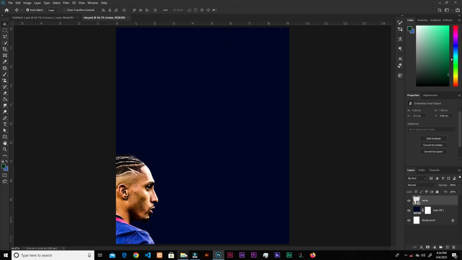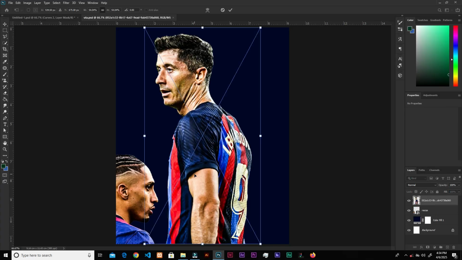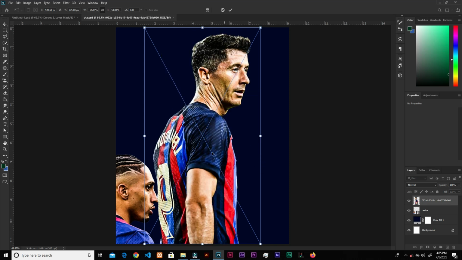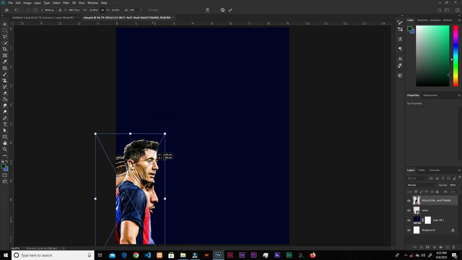Alright, so let's leave him here and then let's go and bring in this guy. So this guy is looking the other way, so we can flip it. So right click and then choose flip horizontal, because we're not going to need the body. However, you're going to consider that the name has changed. We only need the head. Okay, so you can do that.